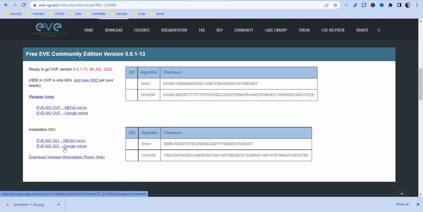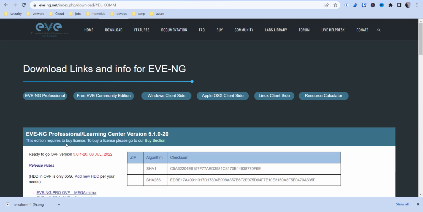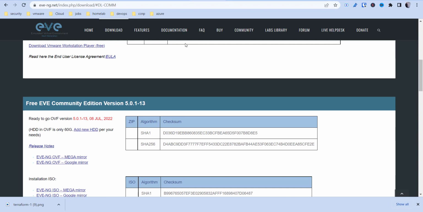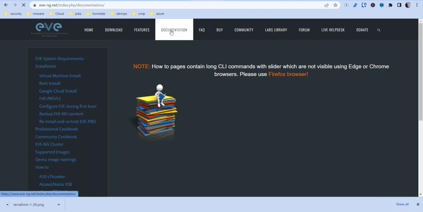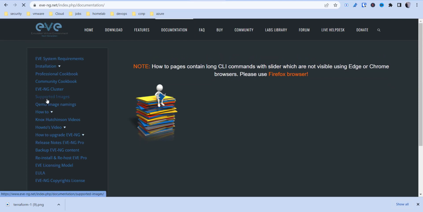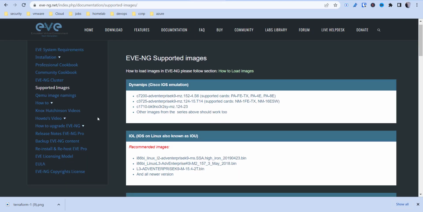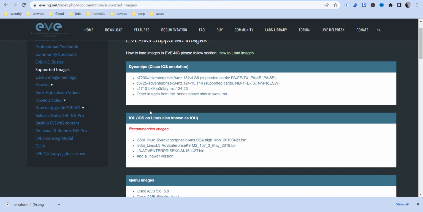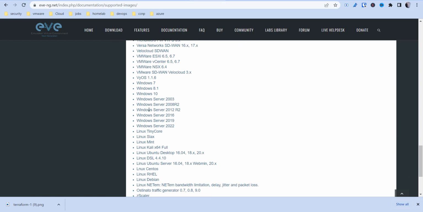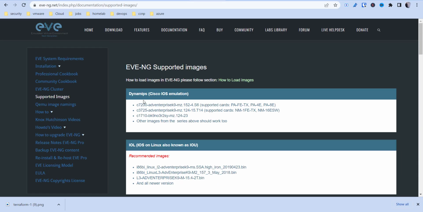So it basically is already built in for you there. So if you're trying to study for your CCNA, CCNP, that's what I would recommend there. And then when you get into the documentation, it's going to tell you a little bit about different supported images. And with these images, there are various ways you can actually add them to your EVE-NG environment.